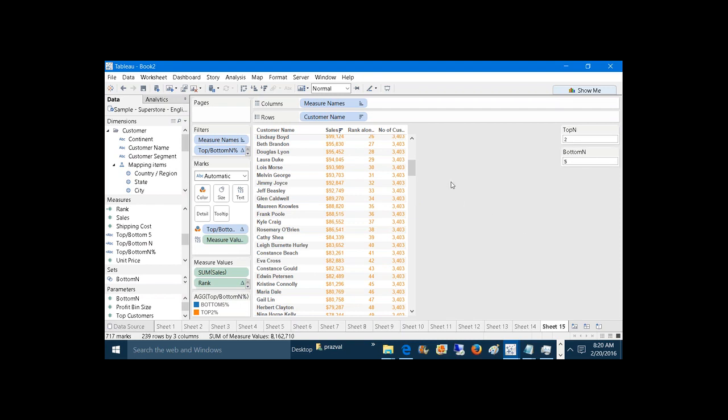Okay guys, so any questions on this task? Top n% and bottom n%? Any questions on this?